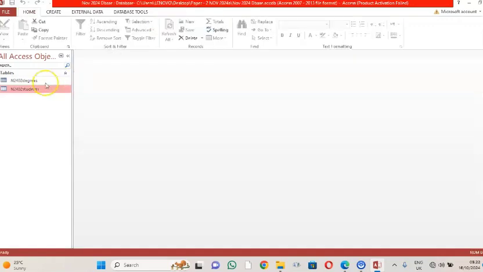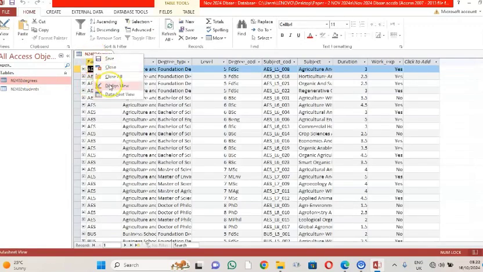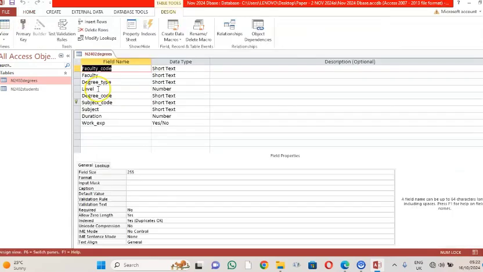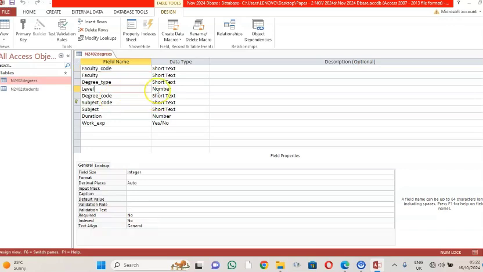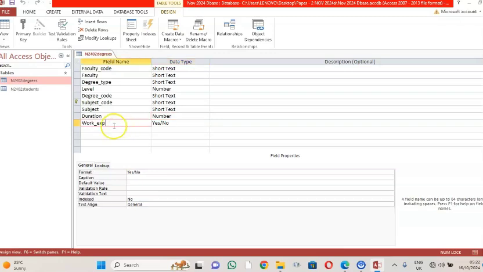So let me just close this one. The other table is the degrees table. If I go to the design of that table, the key thing is the level. Our level is to be an integer. Then the duration also is to be a number, but a double, because it has to be stored in 1 decimal place. Then one more thing is the work experience, which is going to be kept as a yes or no, which is a Boolean data type. The format should also be changed to yes or no.